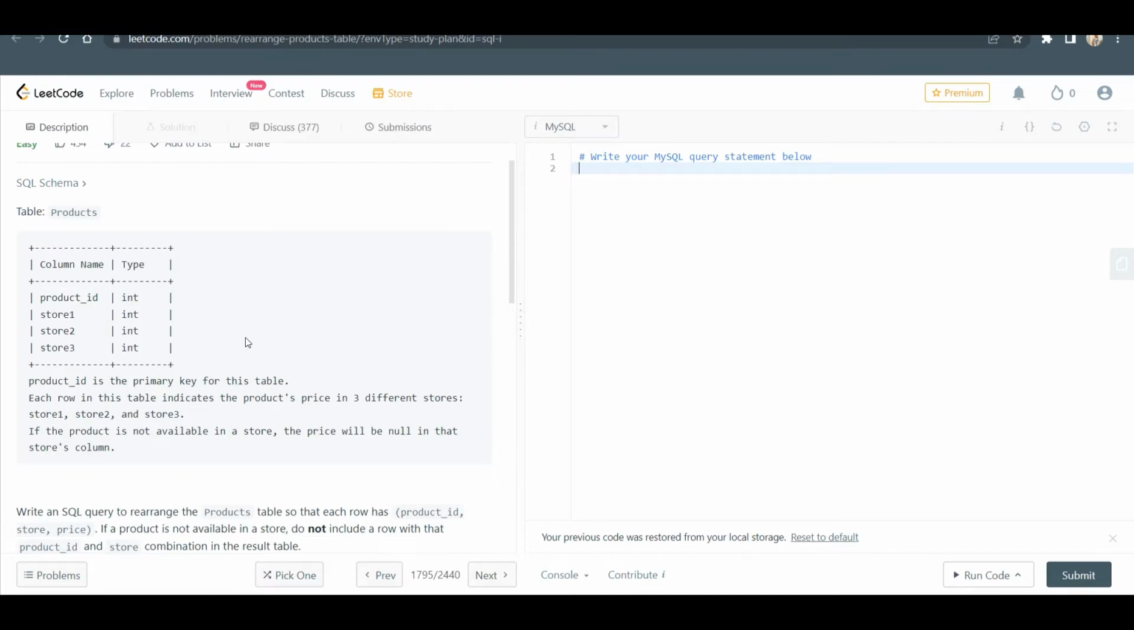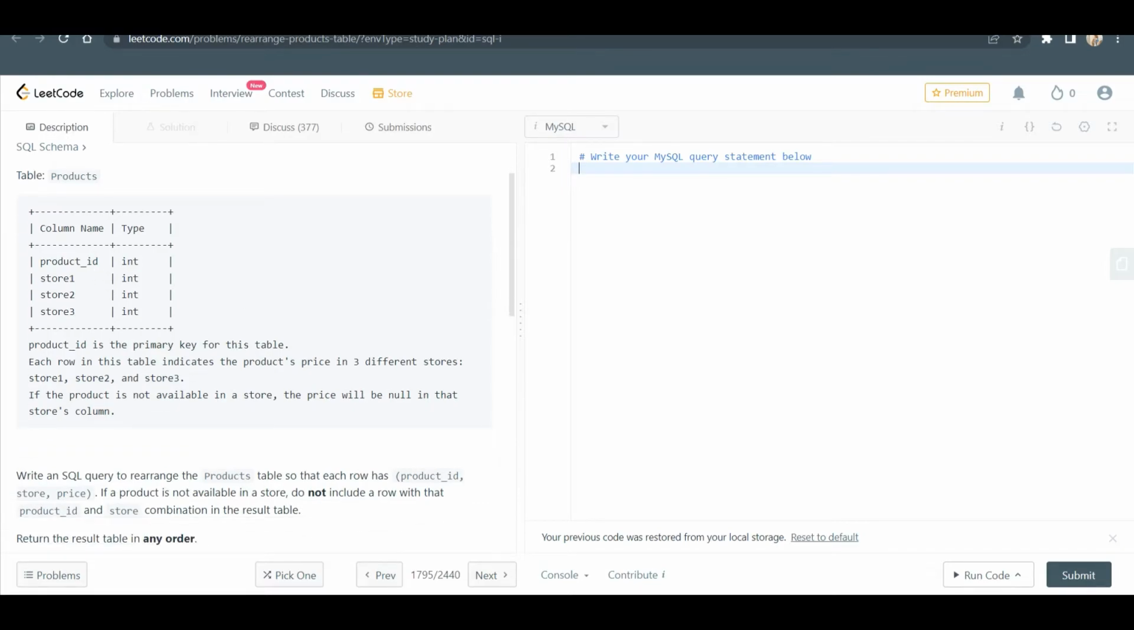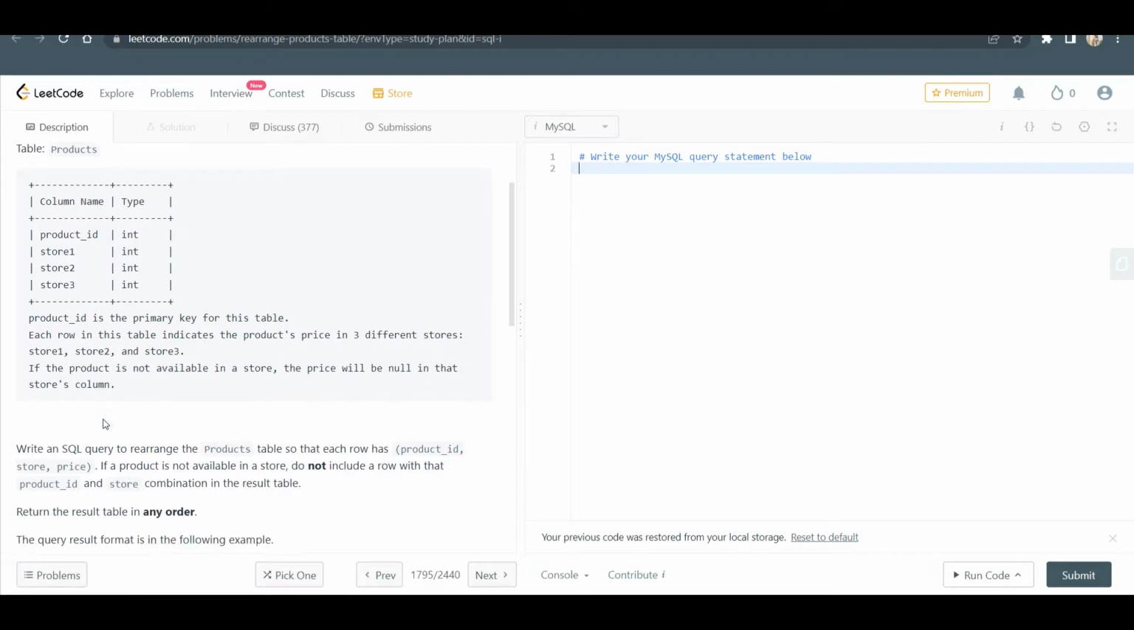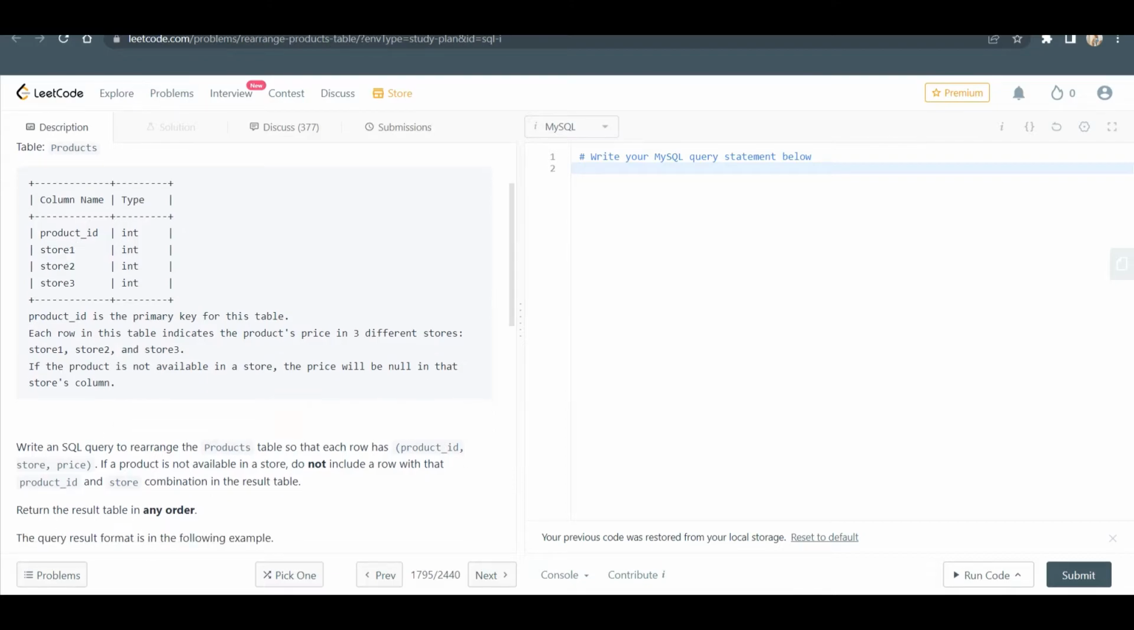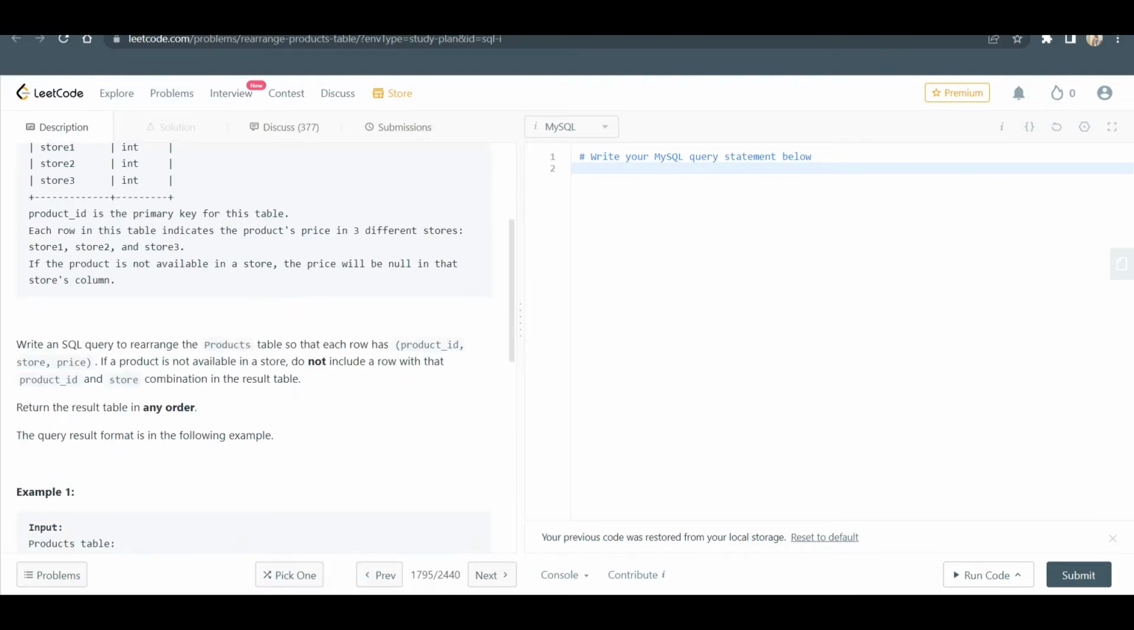You can see the products table is given which contains product ID, store 1, store 2, store 3 columns. Product ID is the ID of a particular product, and the store 1, store 2, store 3 columns contain 3 different prices from 3 different stores. But they have told us that if the product is not available in any of the 3 stores, then the price will be null for that store's column. So we have to write a SQL query to rearrange the products table so that each row has product ID, store and price. If a product is not available in a store, we should not include a row with that product ID and store combination in the result.